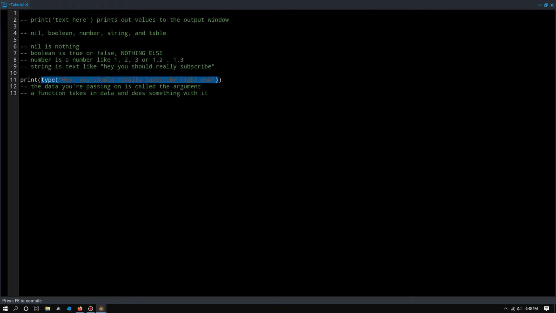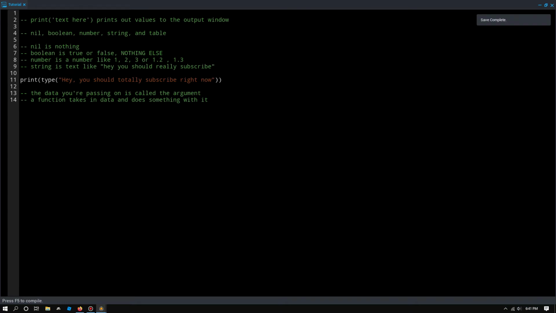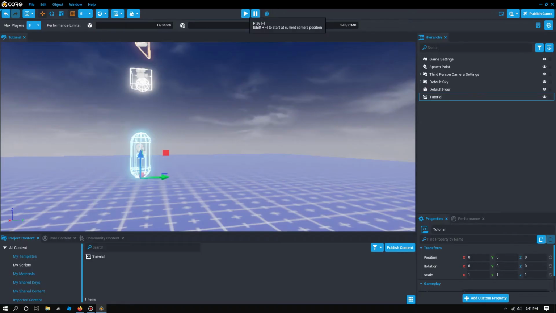And arguments, the reason we use that is because that is programming terminology for data that you pass on to a function. Alright, so the type function gets the type of the arguments that you've passed on to it, and then the print function prints out the stuff that you pass on to it. So now try to guess what's going to happen whenever we run our code.